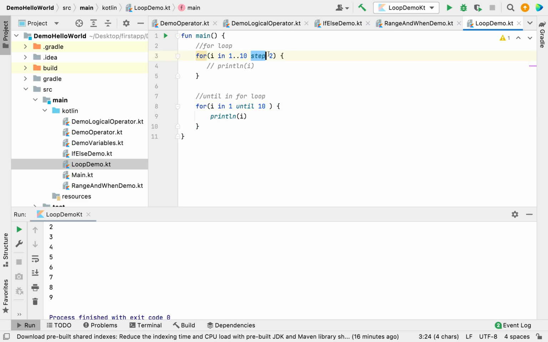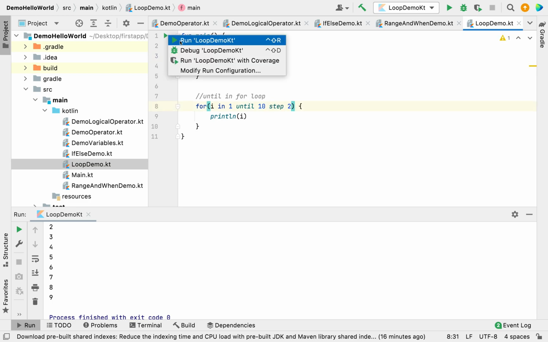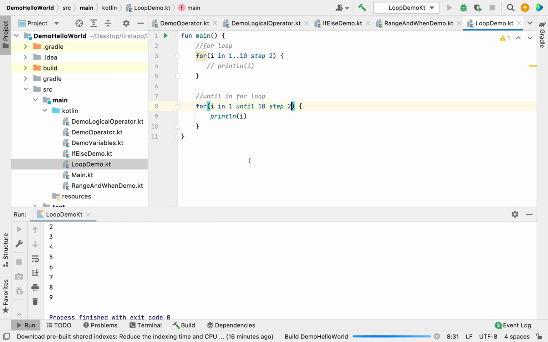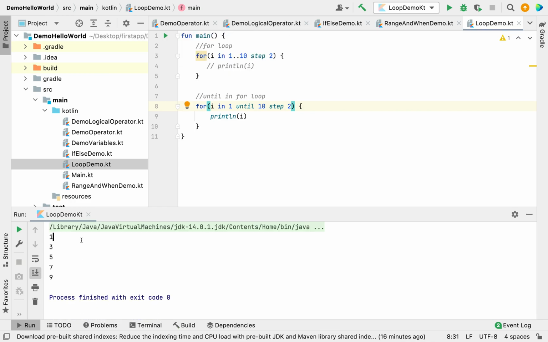Now we can use step with until as well. So let me add this and run. Now it will print 1, 3, 5, 7, 9. You see now, we can use until and step all together as well.